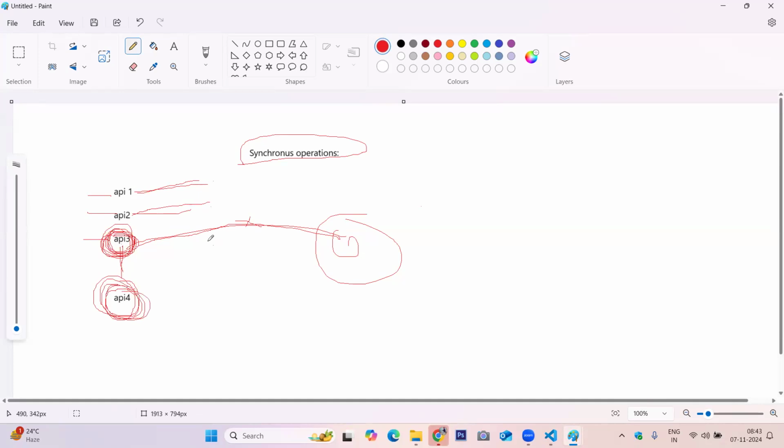In synchronous, what we used to do, we need to wait. This API 4 has to wait until this API 3 task has been completed. But in asynchronous, this API 4 won't wait for the previous one. It will initiate its task without waiting for the previous one. Up to here, it is clear, right? So this is all about synchronous and asynchronous.